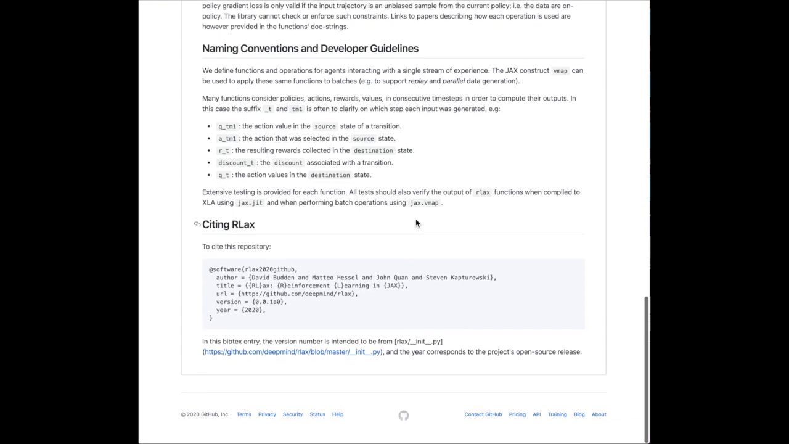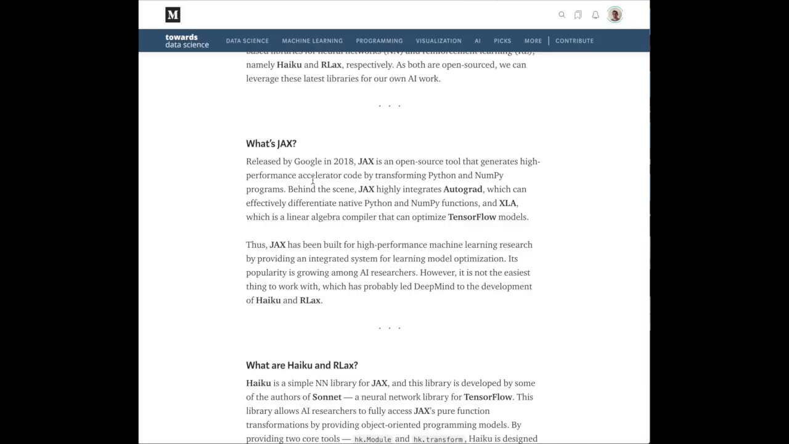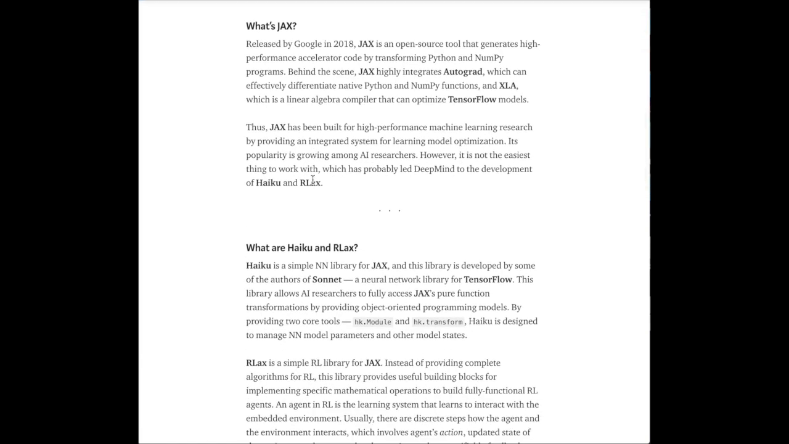I've seen a lot about this and I'm really excited to look at this for myself and get more familiar with it. So this Haiku library makes it easier to build these neural networks with JAX, as well as the RLax library makes it easier to do these reinforcement learning tasks with the JAX library. So it's definitely interesting, something to keep your eye on is the development of this JAX library for building neural networks.